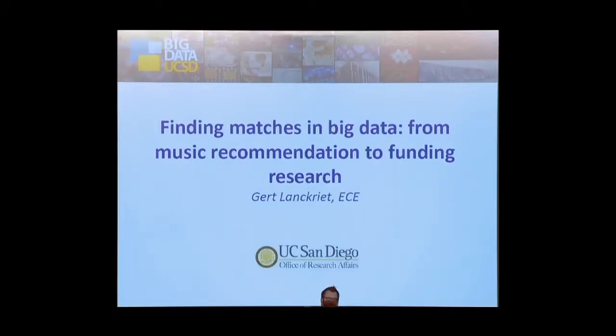So good afternoon. My name is Gert Lanckriet. I'm from the Electrical and Computer Engineering Department. My background is machine learning. I've been in that field for about 15 years right now. Somehow maybe the less sexy synonym for big data.